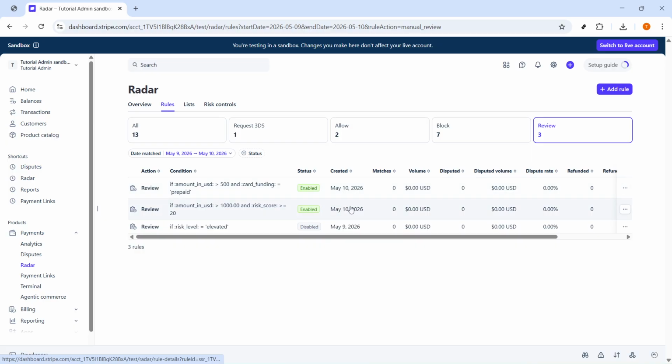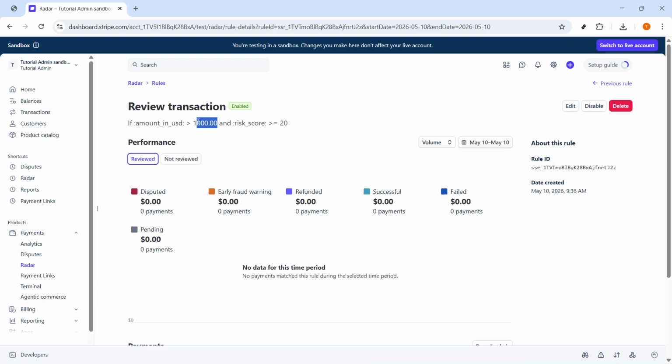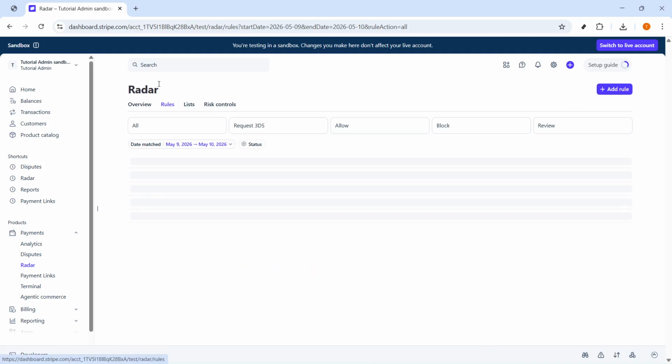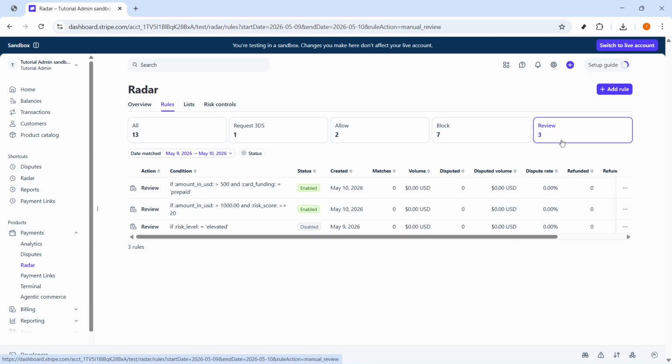Your Radar Rules table now has a custom review rule for high-value, higher-risk payments. From now on, future matching payments will be sent to review instead of being ignored or automatically blocked. Congratulations! You've successfully set up a smarter fraud prevention layer using Stripe Radar.